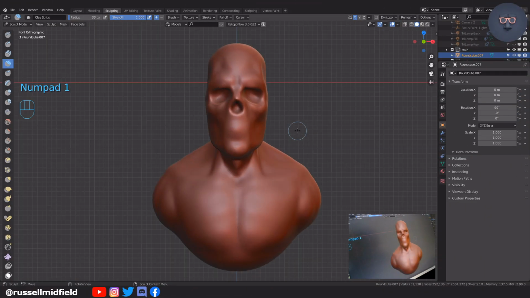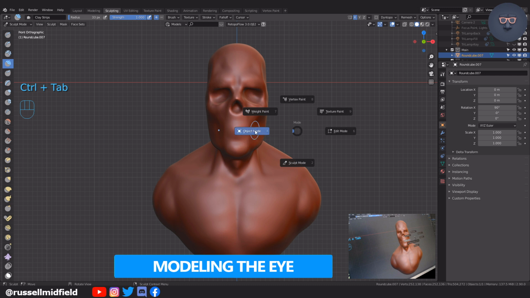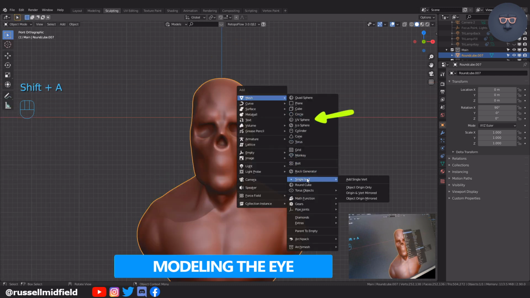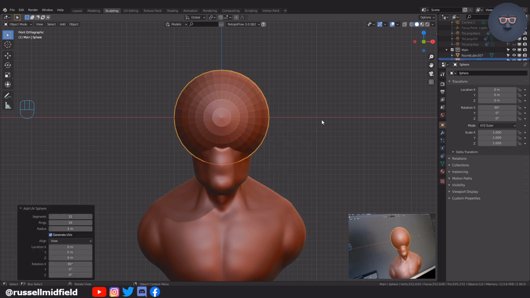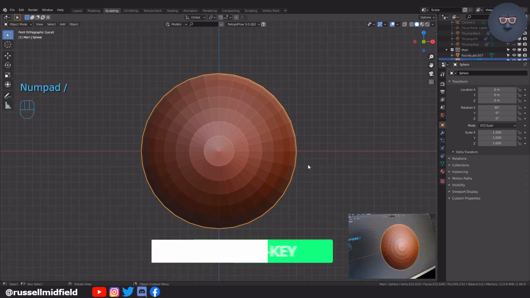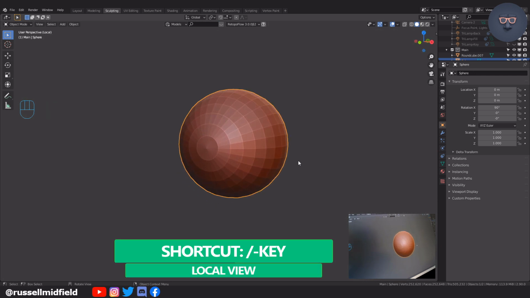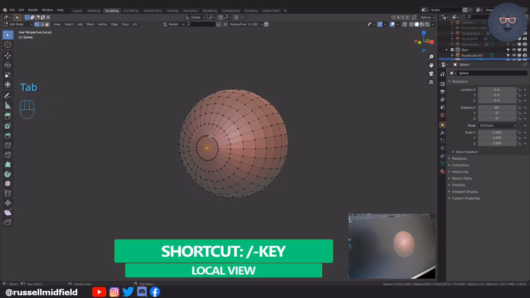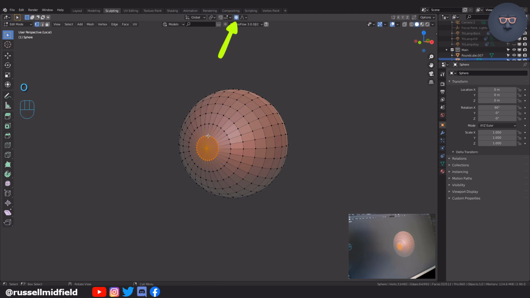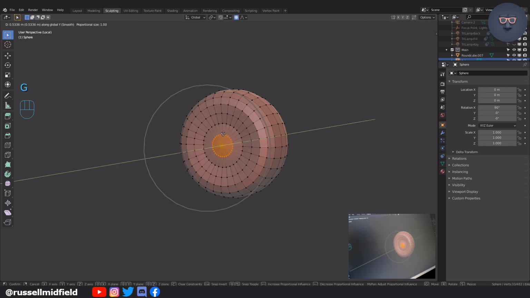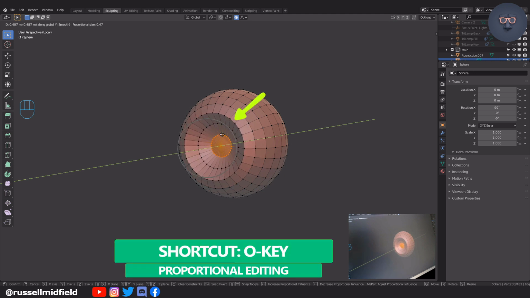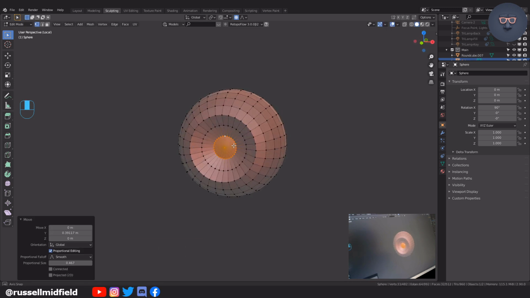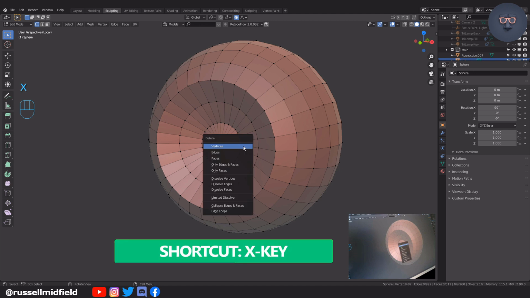Okay, now starting with the eyes, create a UV sphere. Tab into edit mode, select the middle vertex and Alt-Shift select the first loop, and then press O on your keyboard to activate proportional editing, or you can press up here. Press G to move and then Y to constrain. Then with the scroll wheel on your mouse, you can change the area of influence such that the third loop doesn't move. Select the middle vertex here and then press X and select delete vertices.